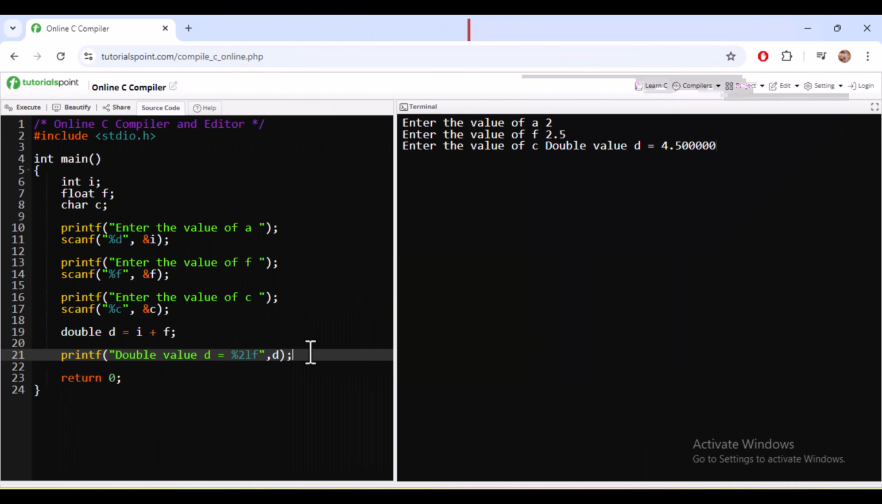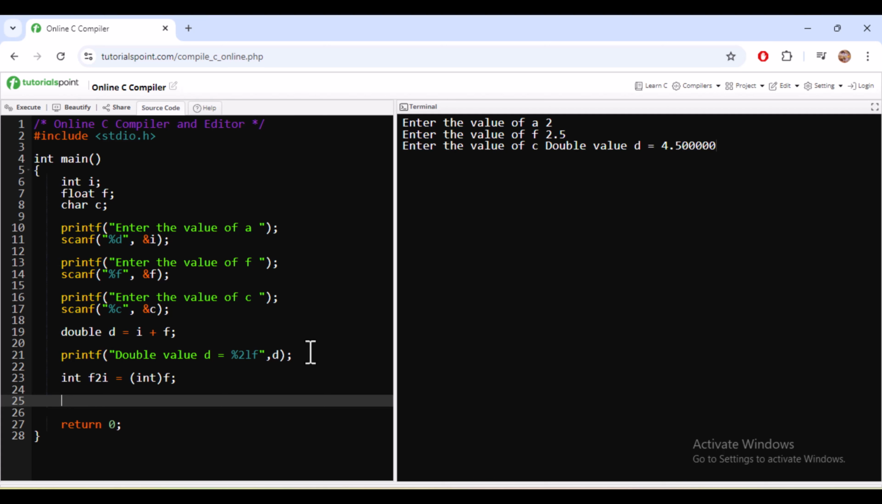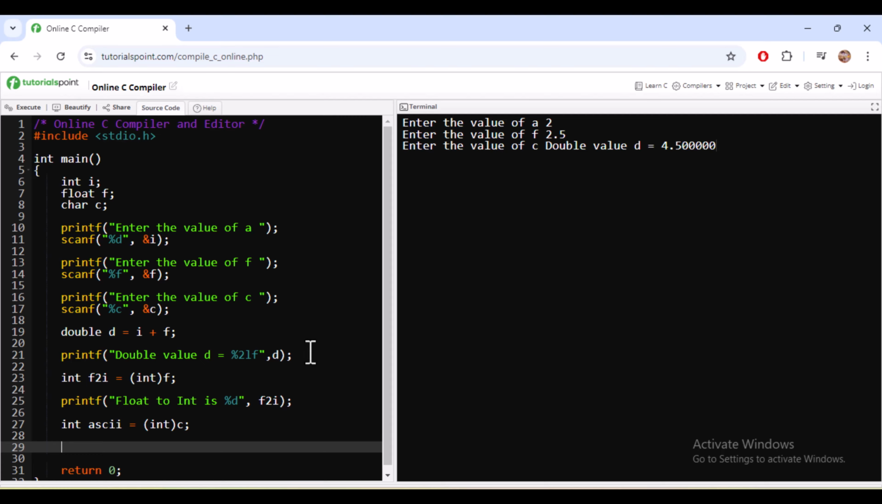Now we'll use an explicit conversion. We'll convert a float value to an integer, and as usual a character to its ASCII value. Float to an integer, right? So here we have the simple F value. We'll take one more int, F2i, float to int, and that should be a typecast int of the float value. So now we will print: float to int is %d comma F2i. That's what it is, right? And one more: a character we have taken, we'll convert into an ASCII value. That is also an int, the ASCII value of character C.